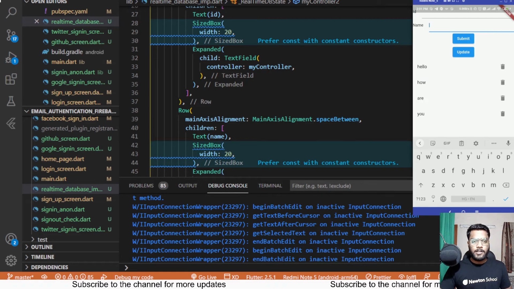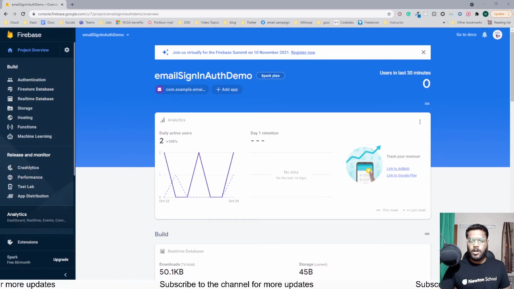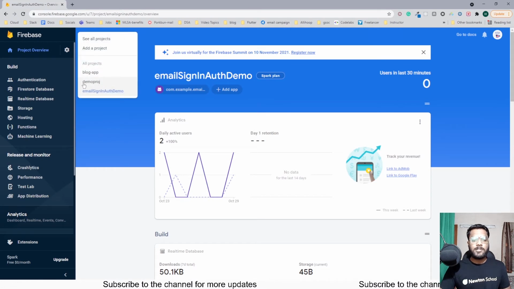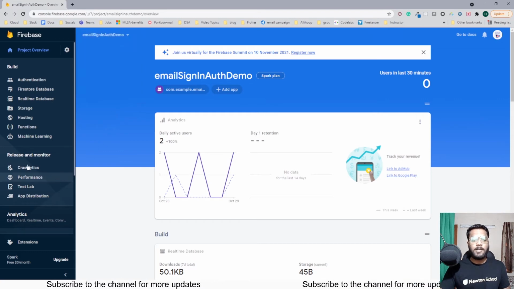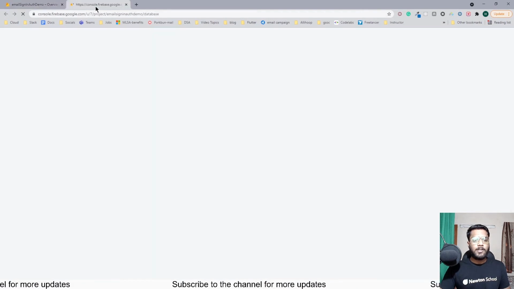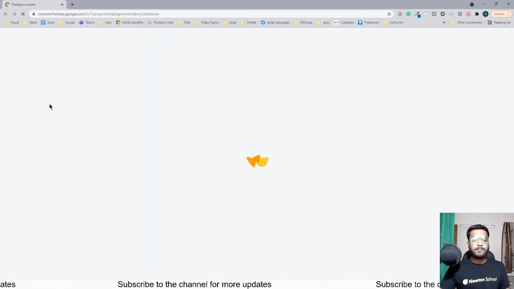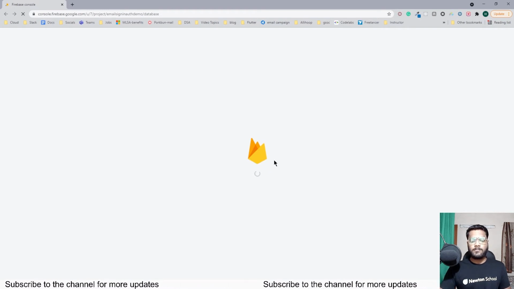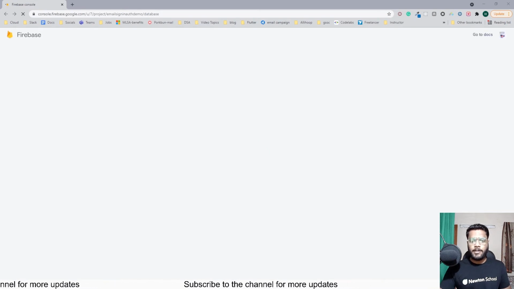And sharing the screen. So now you can see that you are displayed with the dashboard, and as I already said during the implementation of the project, we will be using the implementation in the email sign-in auth demo, and from here I'll be going into the real-time database tab. So it's taking some time to take me over there. And it is still loading. Let's wait.